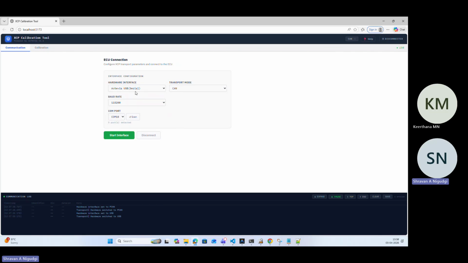After the hardware interface, we have to select the transport mode, which is CAN and CAN FD. Our device supports both CAN and CAN FD. After this, you have to select the baud rate of the device, and after that, you have to select the COM port. Right now, my COM port is 12. After this, I will just say start interface. Okay, so the interface has started.